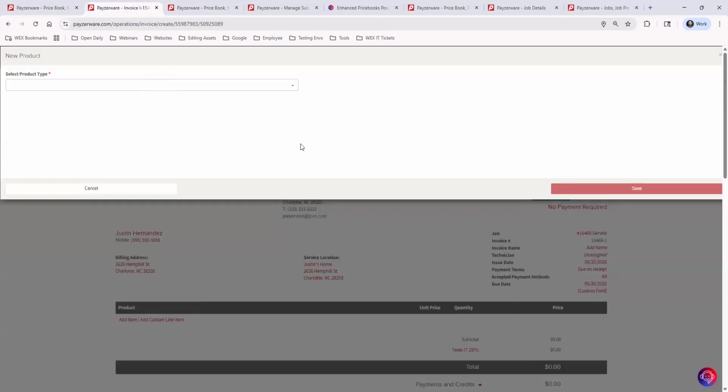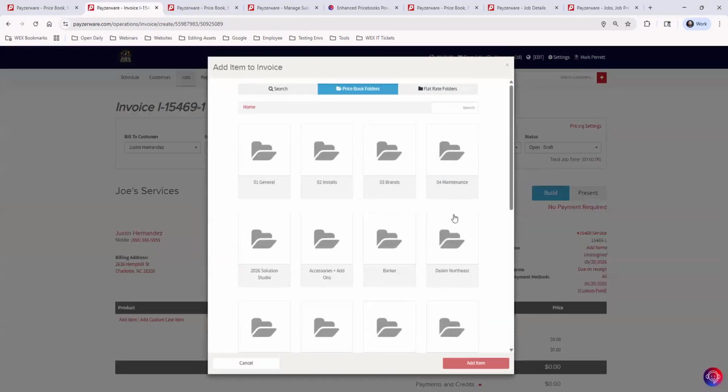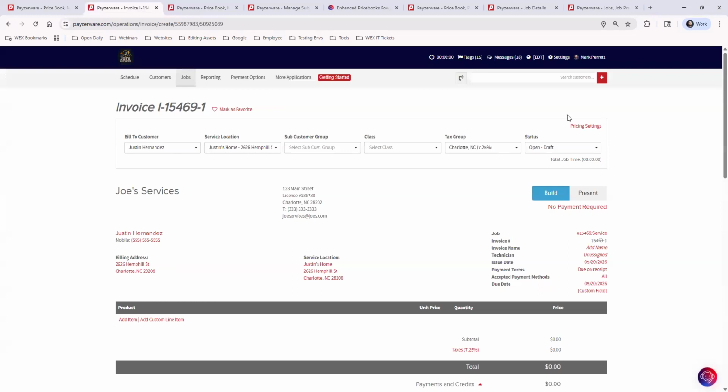So you can actually write on the invoice, select what you want. Let's say we want to create a new part, add in all the information here, and then click save. Once you do, that will add it to the price book so you can use it next time, and it will add it to your proposal or invoice.